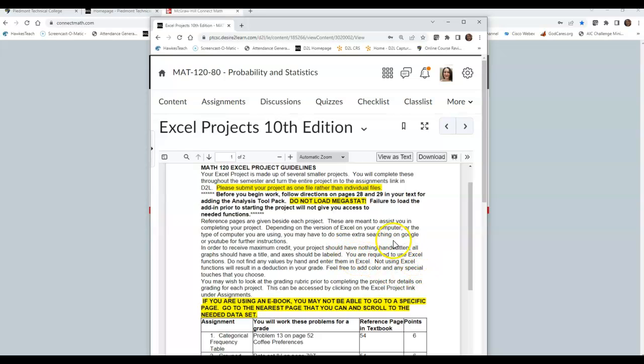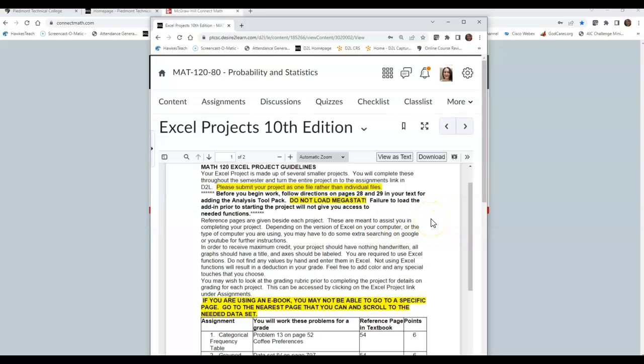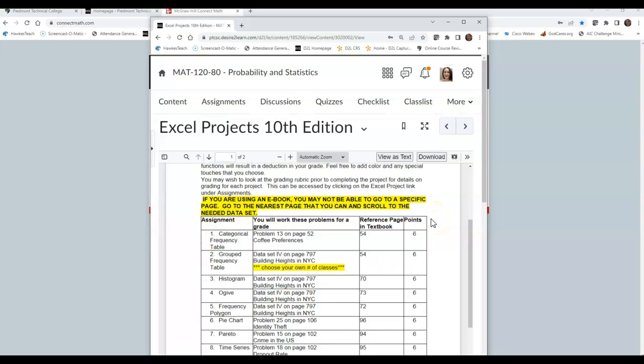If you haven't done either of those two things yet, stop this video, go to the first one, and get that done. Your Excel project will be impossible to do, and you'll be very frustrated if you haven't gotten those done first. But now we have done that, and we are going to go to our ebook and work on our categorical frequency table, and the reference page is 54 in our book.